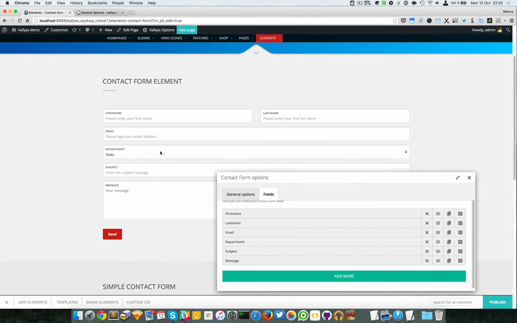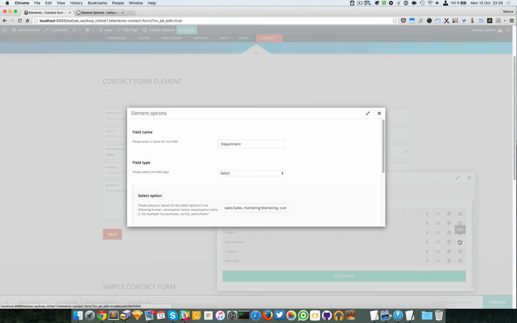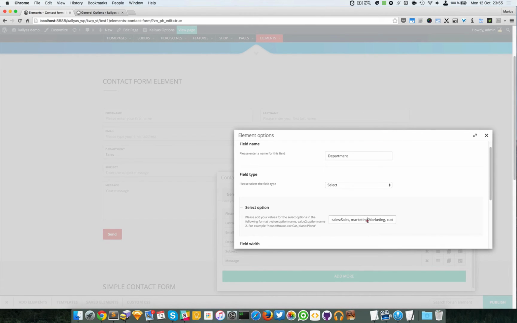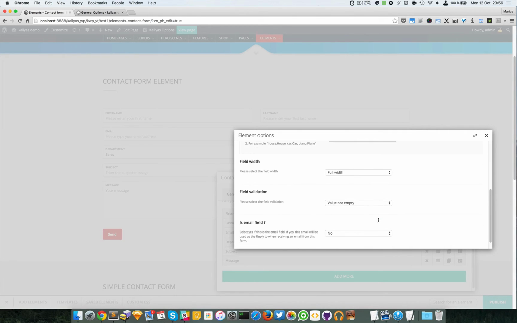Let me show you also the department field, which is a select box, and this is a sort of JSON kind of string. As you can see, we have a few options here. This is the value. Each option in the select list is separated by a comma, while the key and the value of that option are separated by a double colon. And that's about it.